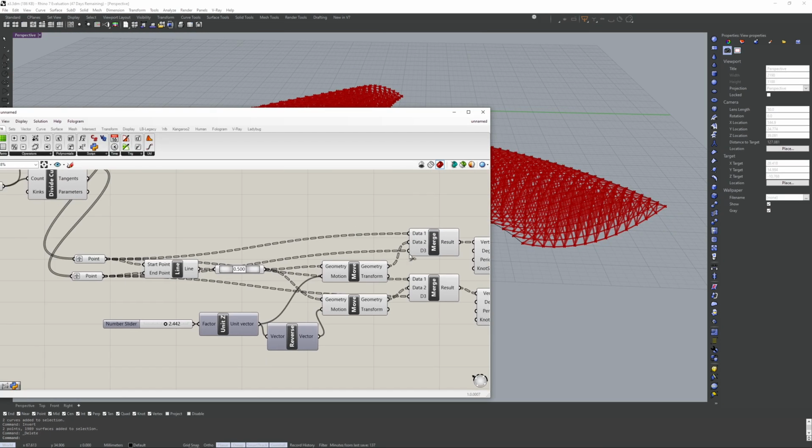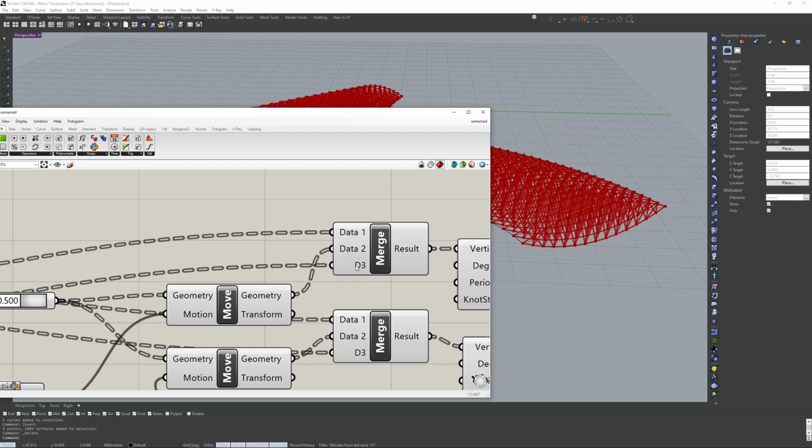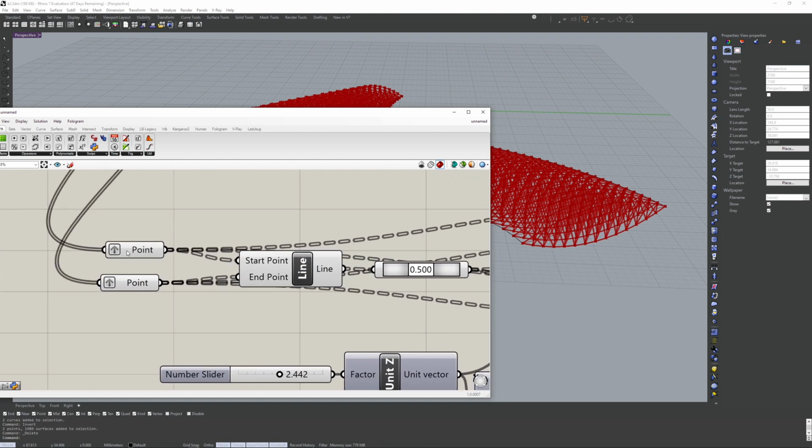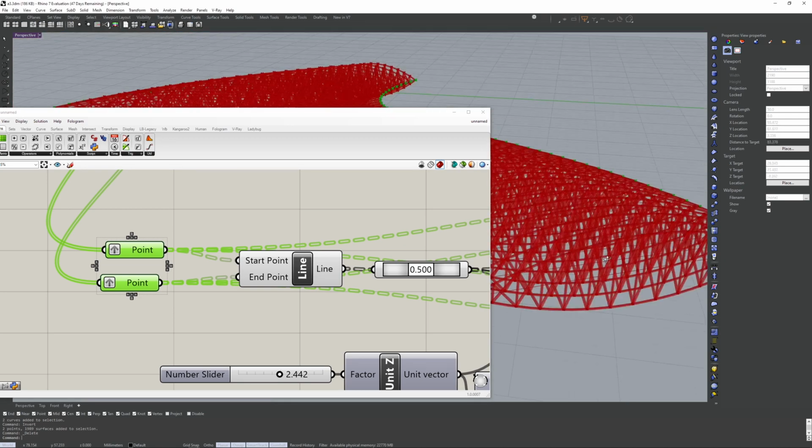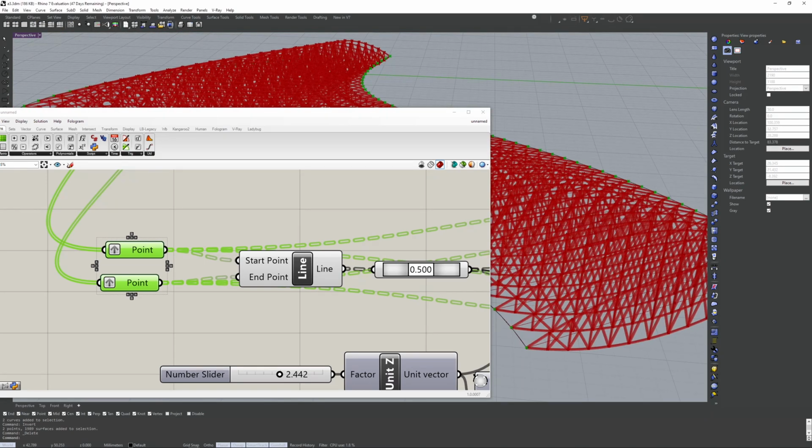Future me here: instead of grafting every single input from here, you can actually graft just the input points here so that you get the same effect. Okay, back to the tutorial.